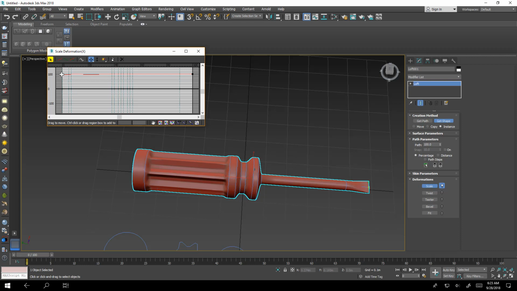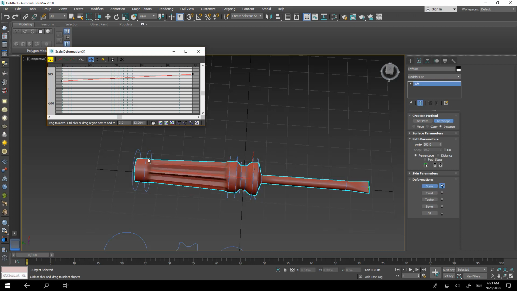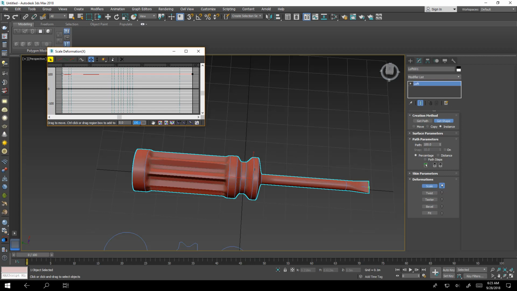So this one, if I change this scale, so the scale will change here. I can return this by clicking here. It was 100%. Okay, I can zoom in.